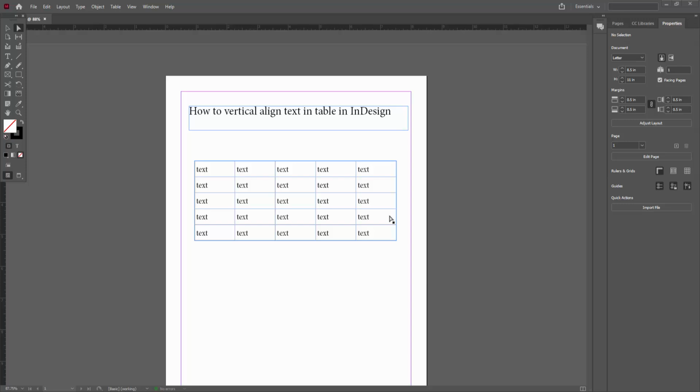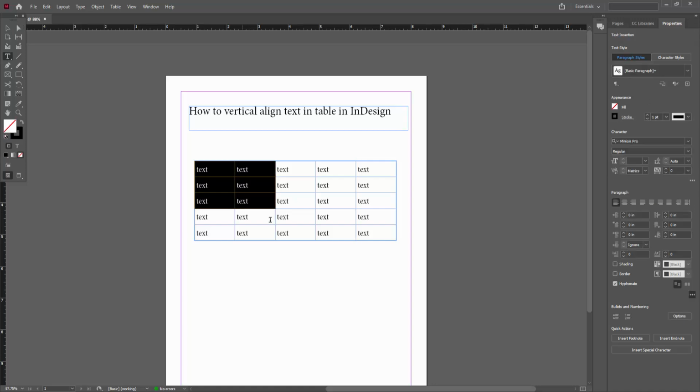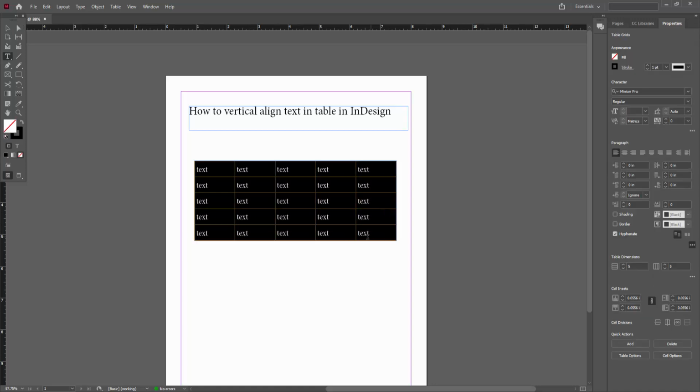In this video, I am going to show you how to vertically align text in a table in InDesign. Let's get started. At first, open your Adobe InDesign software, then open your document and go to the table. Firstly, double click or drag and select all the table cells.